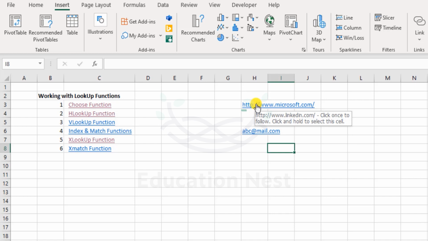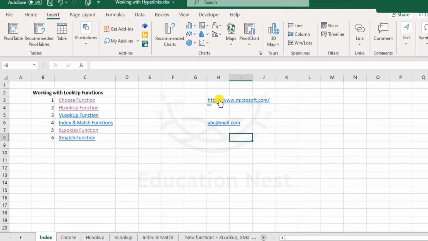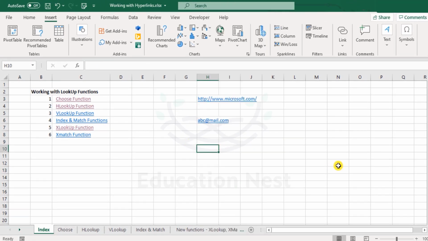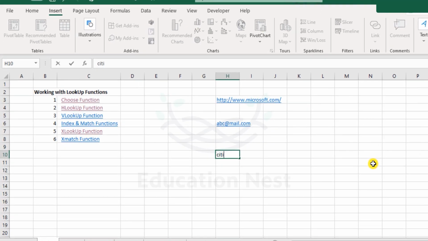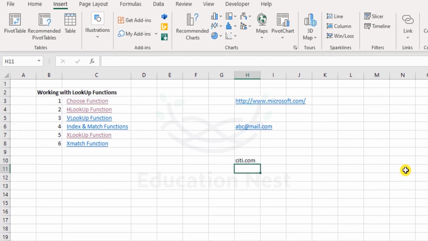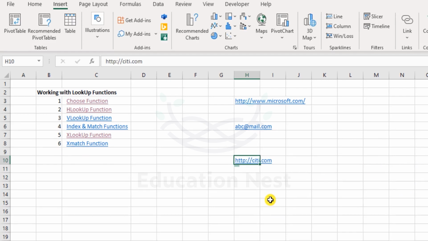And this is how the original link is masked. This would generally happen with the banking links, wherein they appear as if they are pointing to your website. For example, let's say we have something called as city.com. I say http://city.com. This is the website.